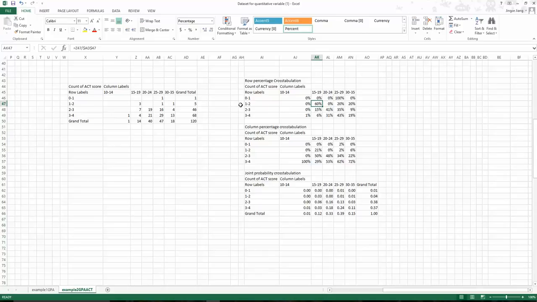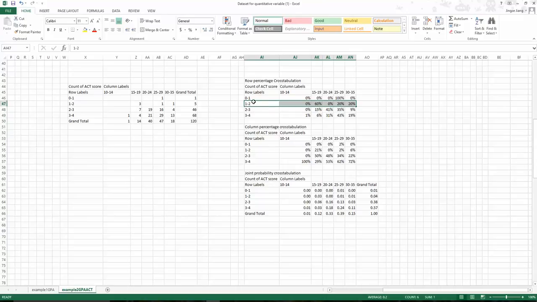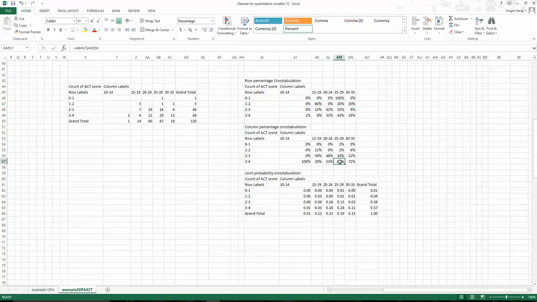If you do the comparison, you will see that for the students who have a GPA between 1 to 2, the majority of them have an ACT score between 15 to 19 points. So in this row percentage cross tabulation, any number showing in the cell is a comparison within the row. However, for the column, 62% here tells us that for the students who got an ACT score between 25 to 29, we have a higher percentage to expect the student has a GPA between 3 to 4 points. So any comparison is within the column. That's why I call it column percentage cross tabulation.